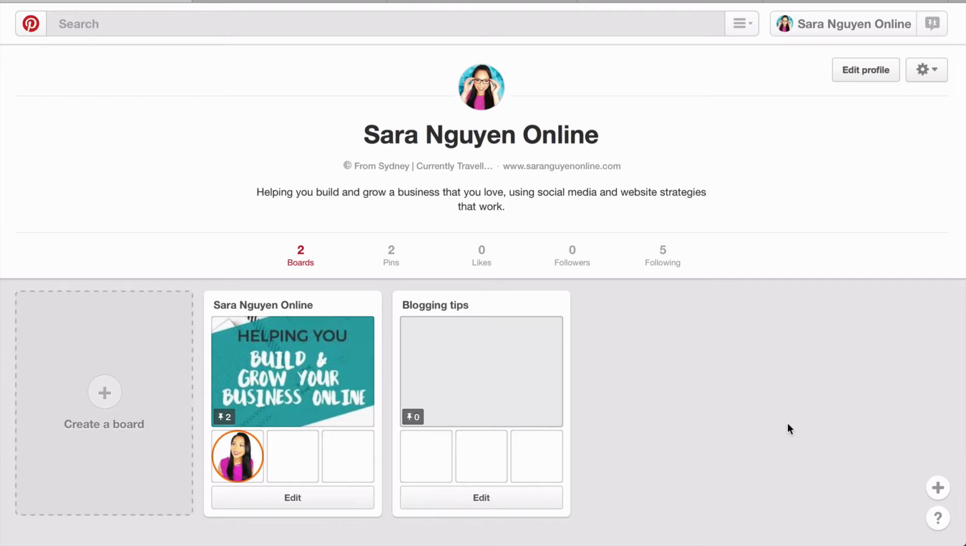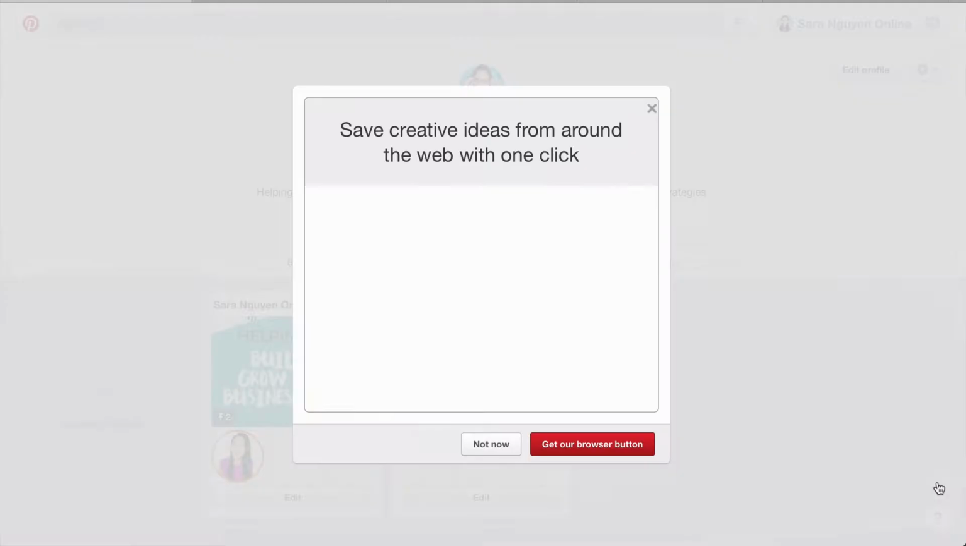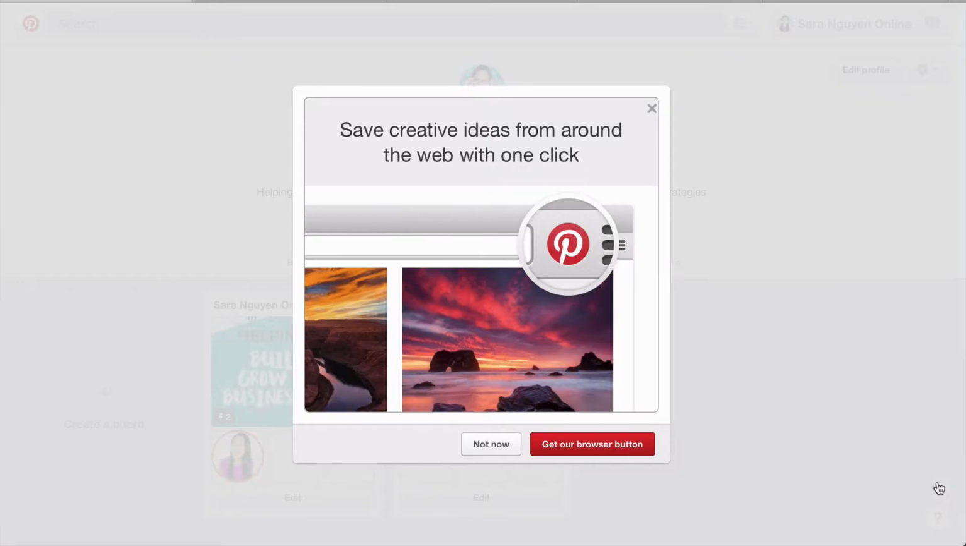Now that you know how to structure a pin, let's go ahead and actually pin it to Pinterest. So if you go to your profile and in the right-hand corner, click on the plus sign. If you haven't installed the Pinterest button already, this is the notification that you will get. You can install the Pinterest browser button to make it even easier to pin to Pinterest. So let's go ahead and do that now.